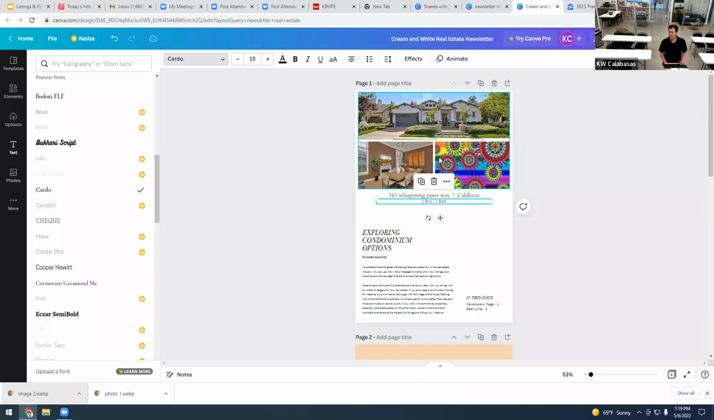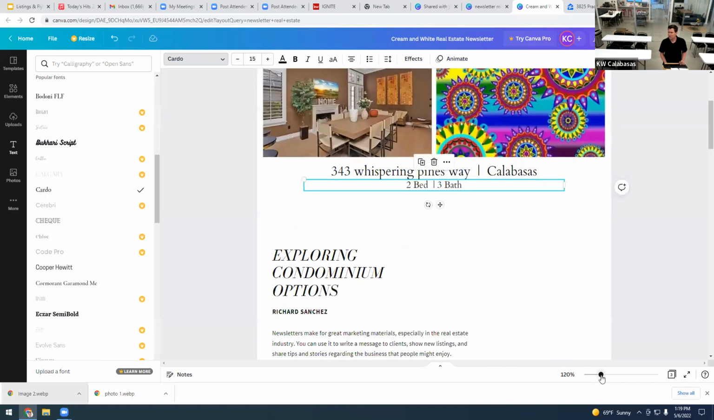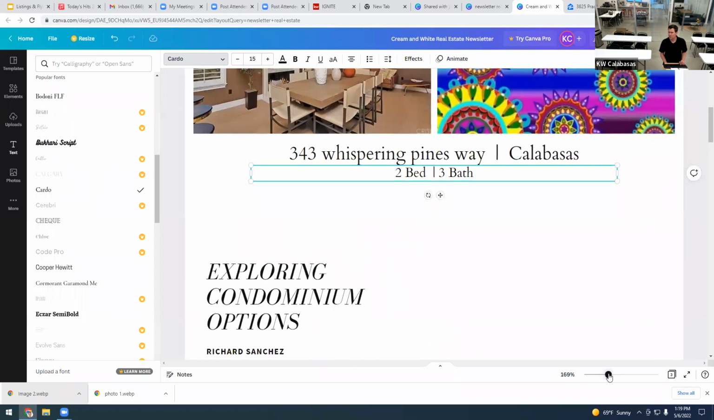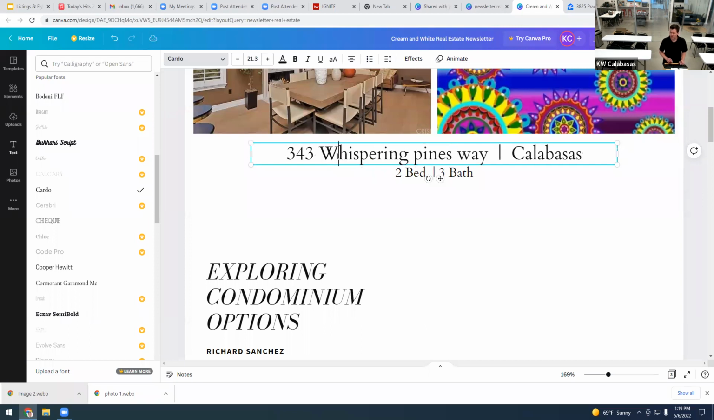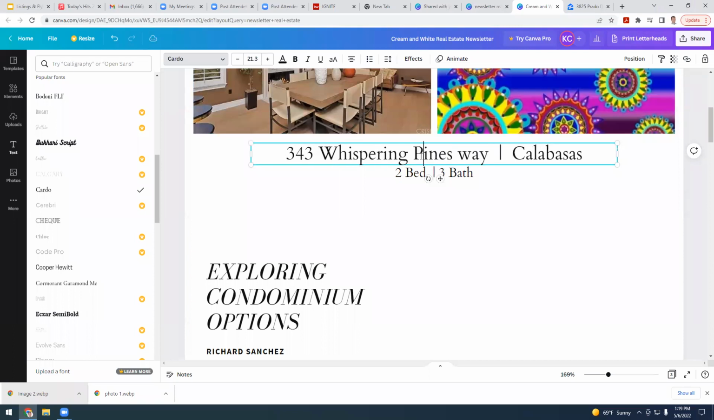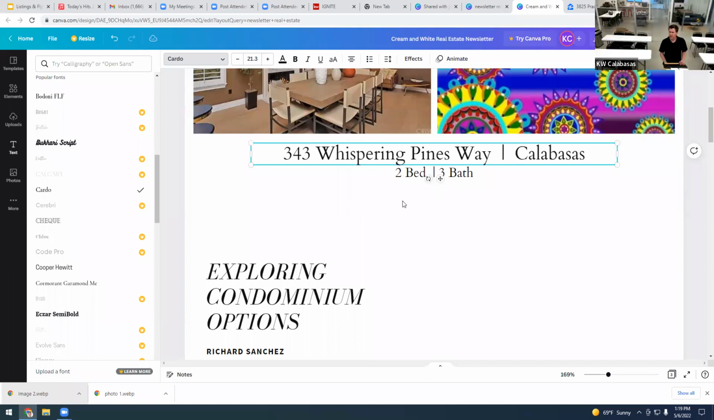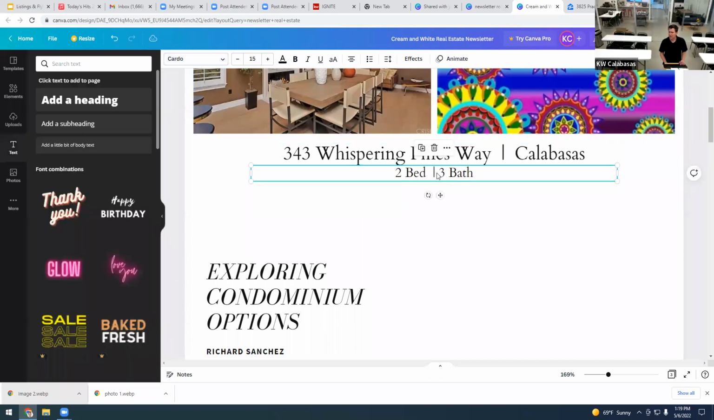And you know, I'm having a hard time seeing this, so I'm gonna blow this up a little. So if you go down here, you can click on this and drag it up, and you can really zoom in to see how it looks, right? On any specific spot. Okay, I like that. 2 bed, 3 bath.